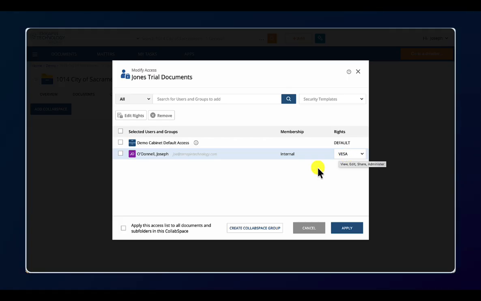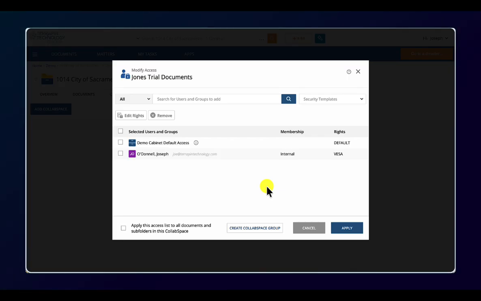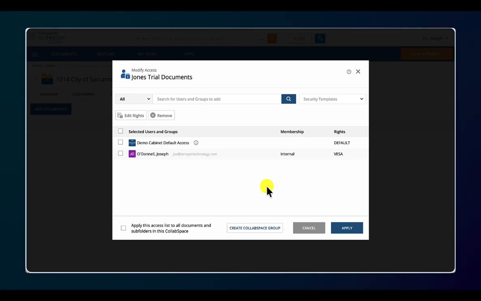Now, if you want to add external users, the best practice is to create a group specifically for this Collabspace and then add those external users to that group. That way, in the future, it makes it very easy to be able to update the security by just adding or removing people from that group, and you won't have to mess with the security of the individual documents or the Collabspace as a result.